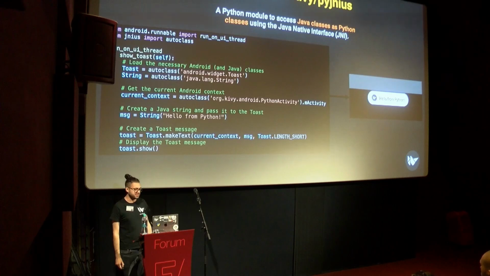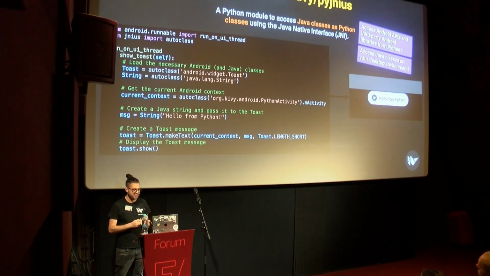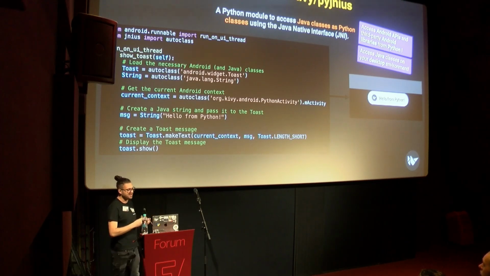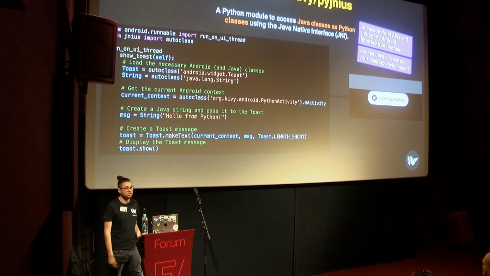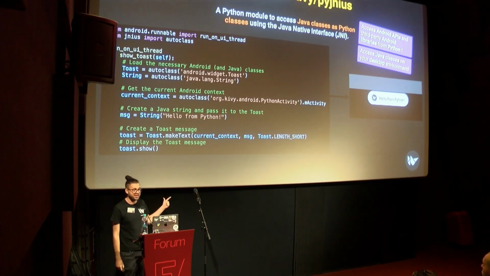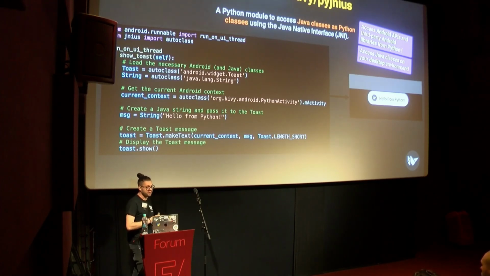Let's start with Pyjnius. What is Pyjnius? Pyjnius is a Python module for accessing Java classes as Python classes using the Java Native Interface. That means you can access Android APIs and third-party Android libraries from Python. And you can also access Java classes on your desktop environment. And this doesn't need to be in a Kivy application. You can use Pyjnius also in your library, in your web application, or in your CLI application, when you want to integrate Python and Java.